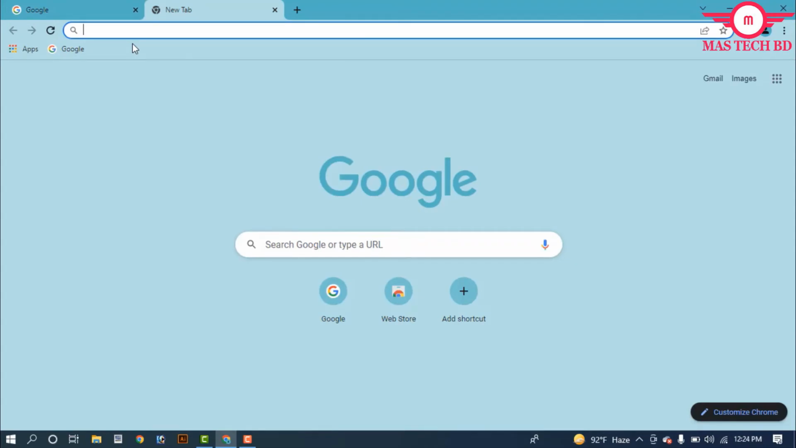The function number 7 is Alt plus Home. It opens your home page in the current tab. Alt plus Home works in the current window and tab, the running option, and loads your home page.